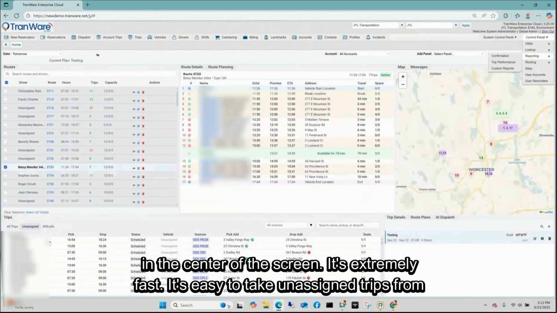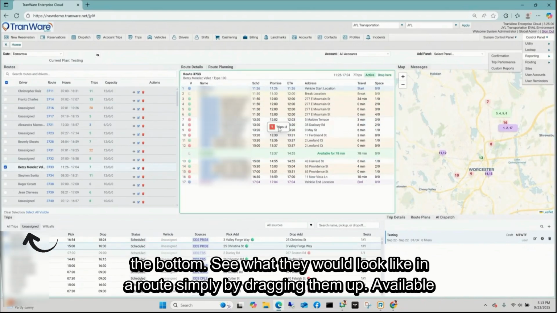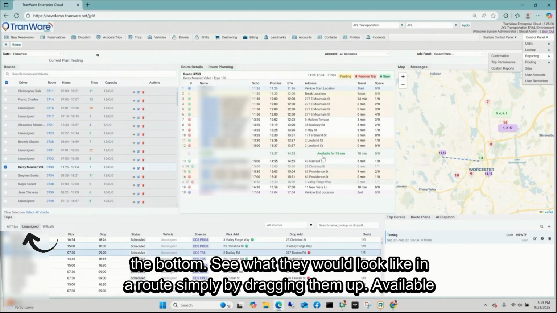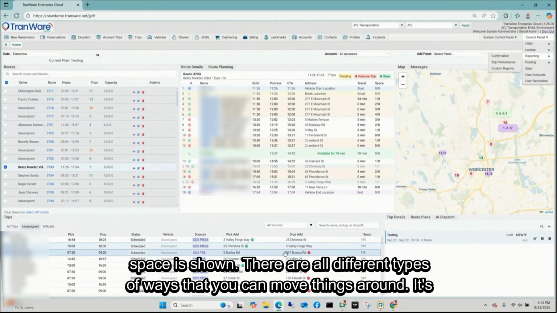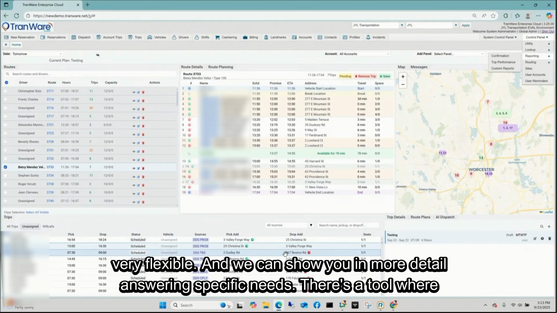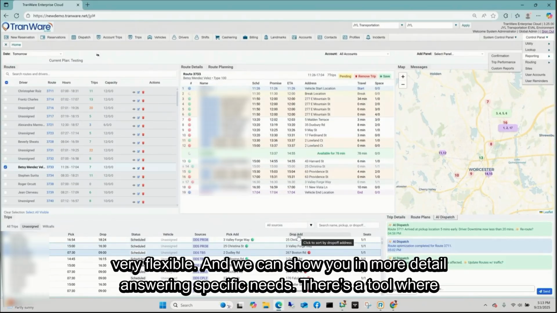It's extremely fast. It's easy to take unassigned trips from the bottom and see what they would look like in a route simply by dragging them up. Available space is shown. There are all different types of ways that you can move things around. It's very flexible, and we can show you in more detail, answering specific needs.